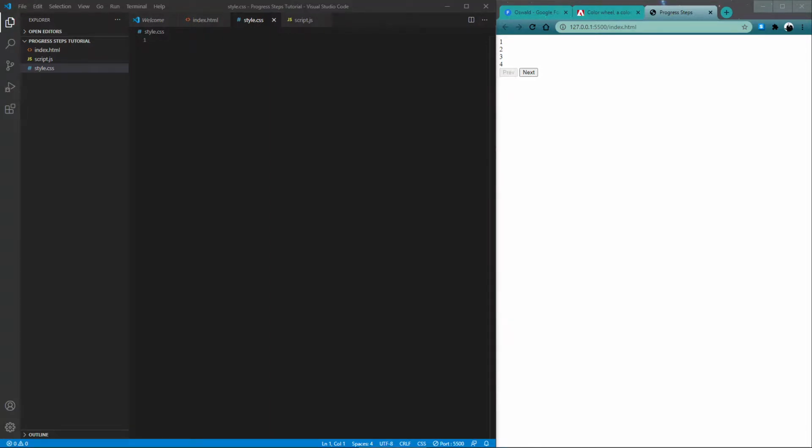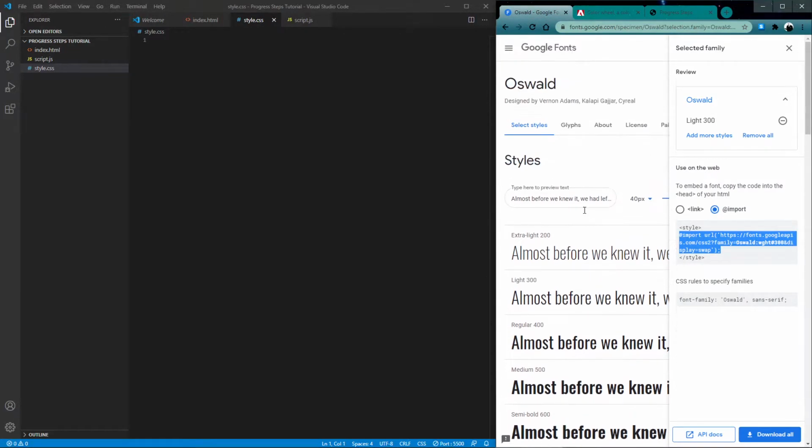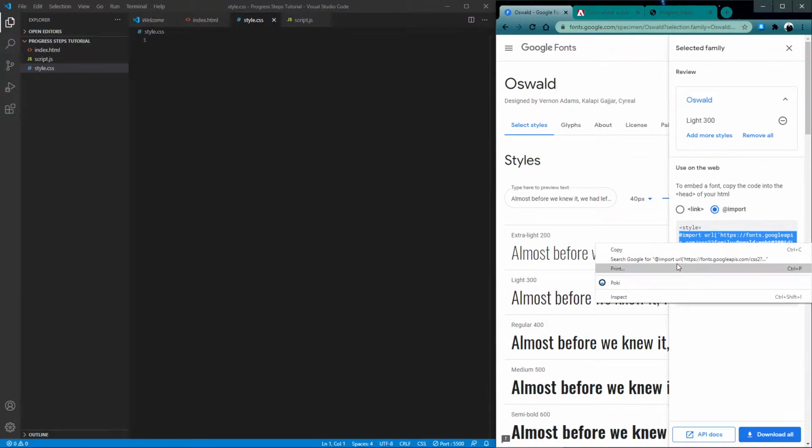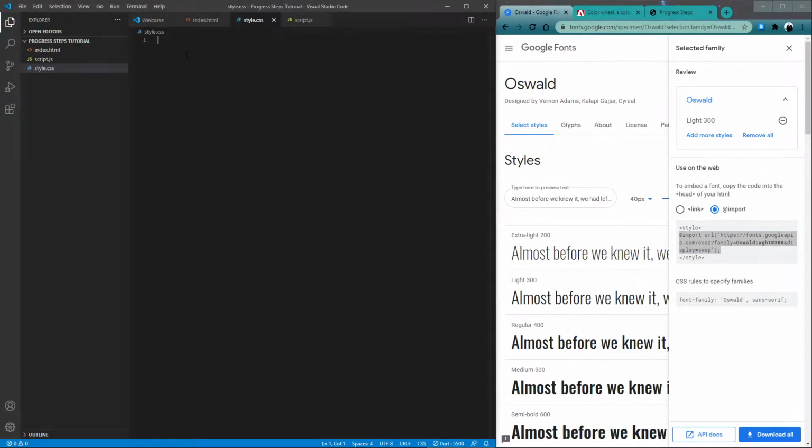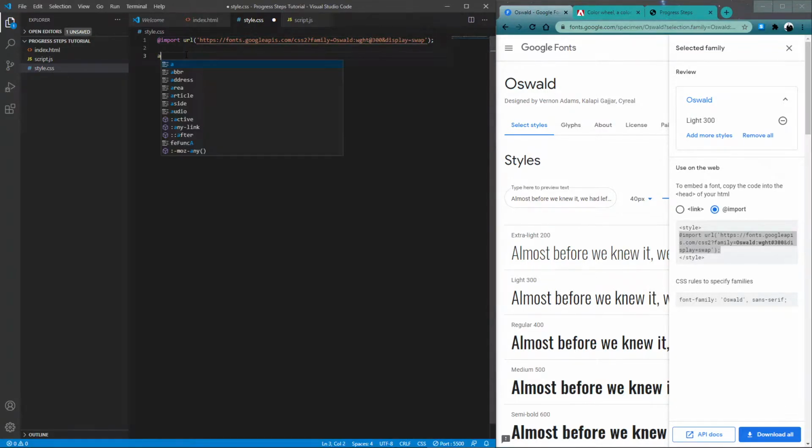The first thing that I want to do is direct you over to fonts.google.com, where you're free to pick out a nice little font. For this project, I've gone with Oswald, and we can copy and paste the import annotation like so. And I'm going to paste that into my style sheet, and that'll give us access to that nice font.